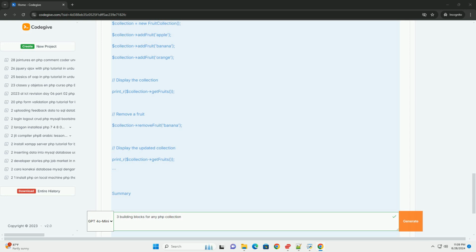Together, these building blocks create robust and versatile collections that streamline data management tasks.